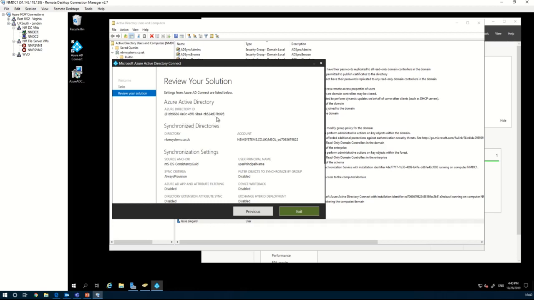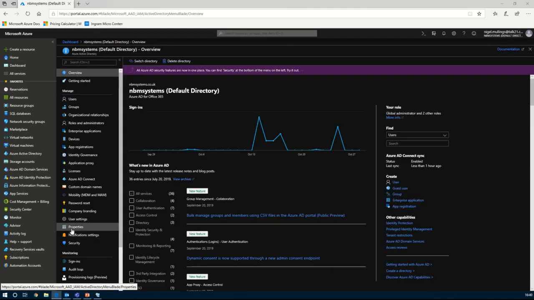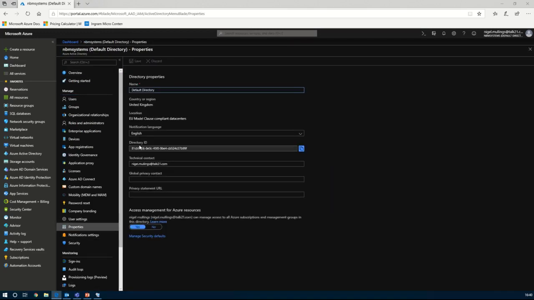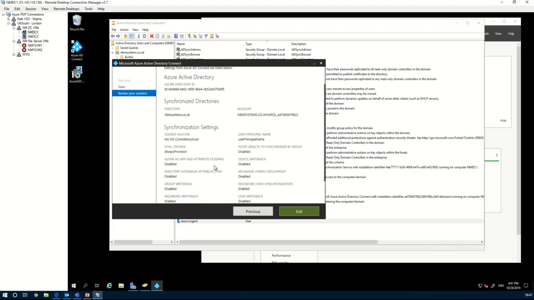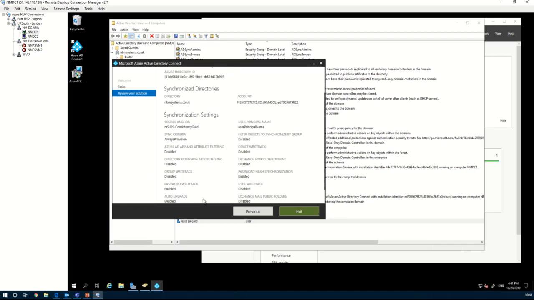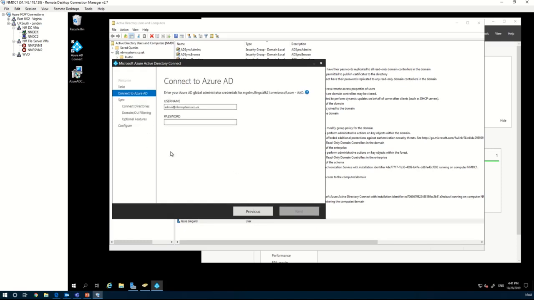gives you the directory ID, so we know which Azure AD we're talking about, and that can be found here, the directory ID, a unique ID to confirm which Azure AD I'm synchronizing with, and some information about the options that are enabled and disabled. So I can see that password writeback is enabled, user writeback is disabled, password hash sync is enabled. They are the options. So to customize the options, it's worth pointing out that each time you go into one of the options, you need to re-authenticate.